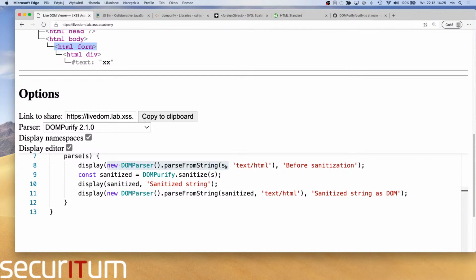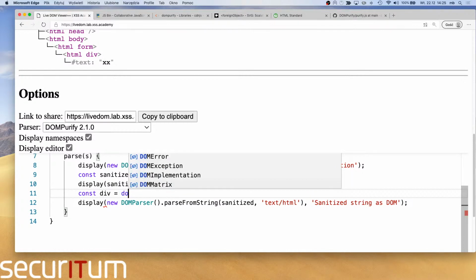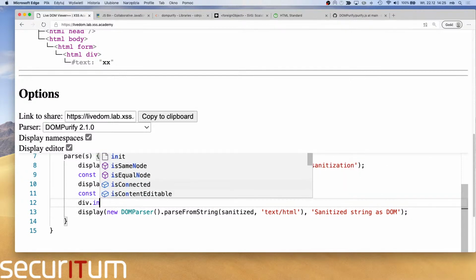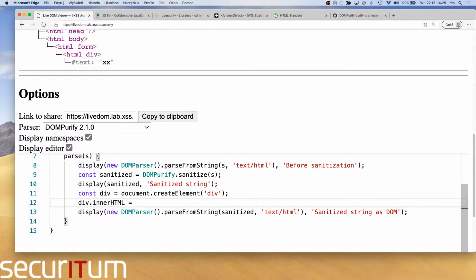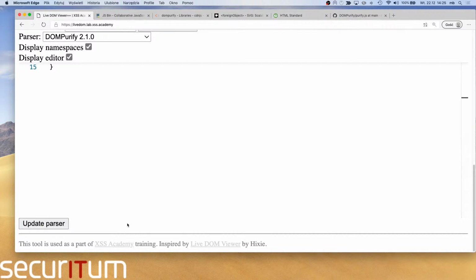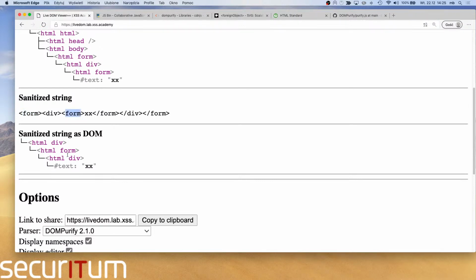Maybe I'm going to change the code so that it more closely resembles what you usually see with DOMPurify. So I'm going to create a div in here. So document create element div. And I am going to assign the sanitized content by DOMPurify to the div innerHTML. And then I am going to display this div, so that all those head and body elements are no longer visible. Okay, so the sanitized string has 2 forms, while the second DOM tree has only 1 form.